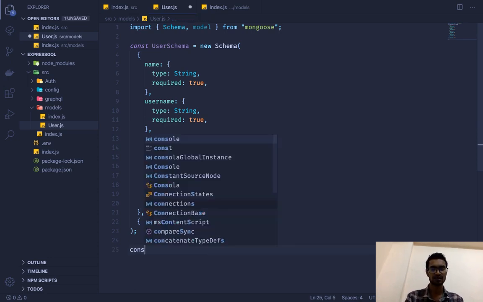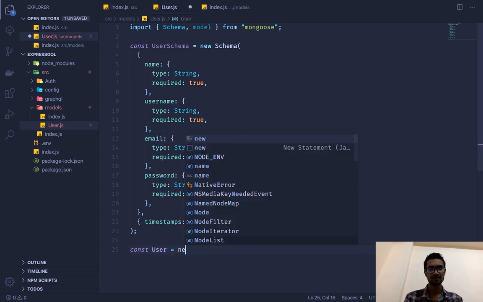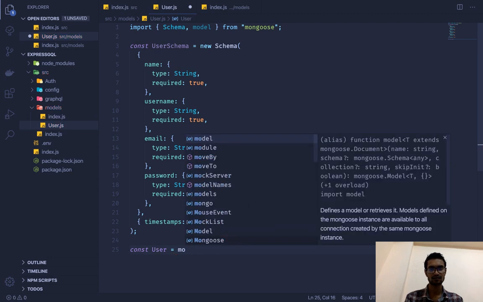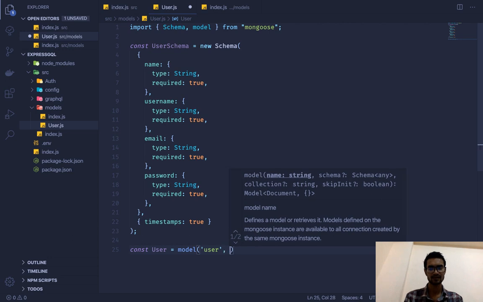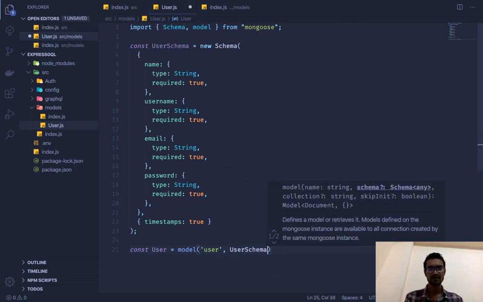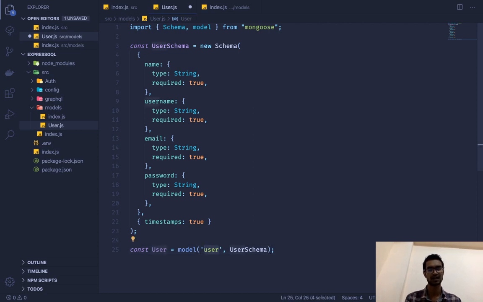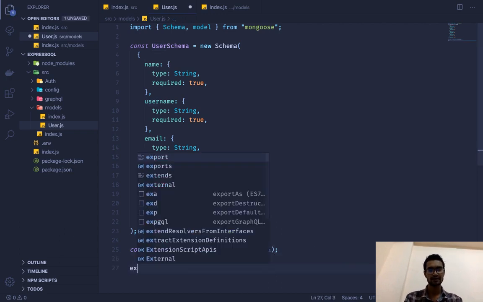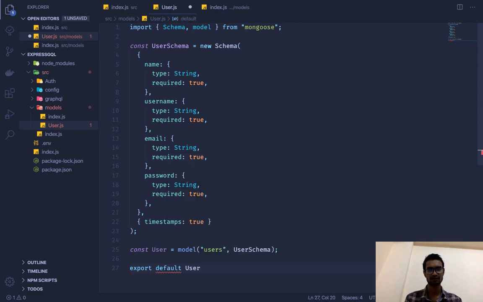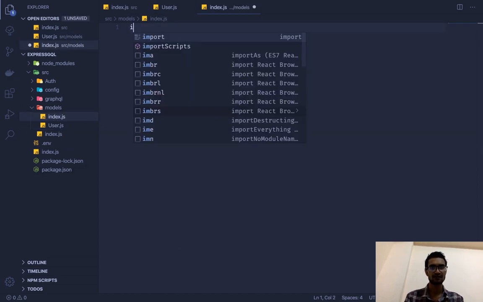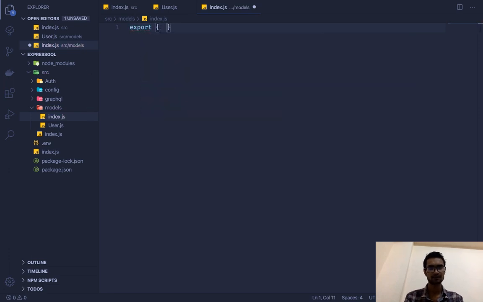So I'm going to create a new constant, User equal to model, 'users', userSchema. This will be our connection to our collection for our users state, the users collection, and this will be a plural one. Then export default User. So we are exporting User by default from this file, and then I'm going to bring that in index.js: export default as User from user.